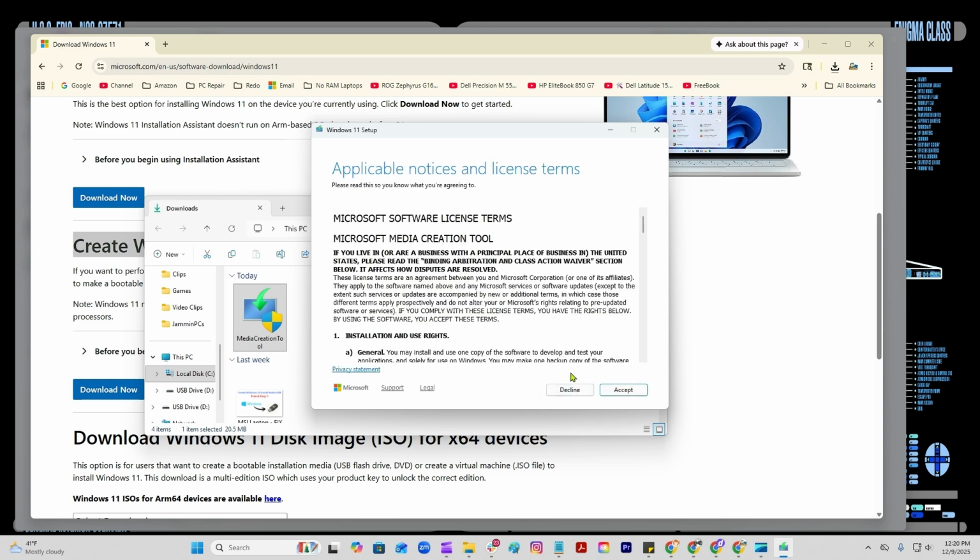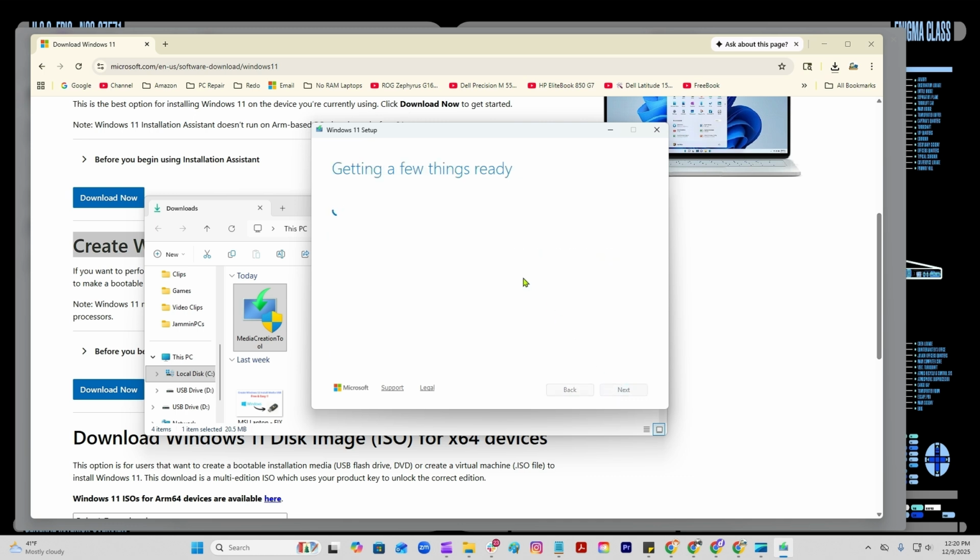We'll then accept the terms and conditions here. I'm going to use the recommended settings for this PC, leave it in English, hit next. And I'm going to select the USB flash drive that I have put into my computer, making sure that it's at least 8 gigabytes. I'll hit next and then select that USB. It's the only one that's plugged into my computer.